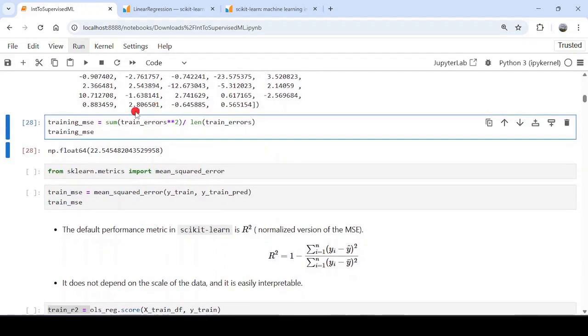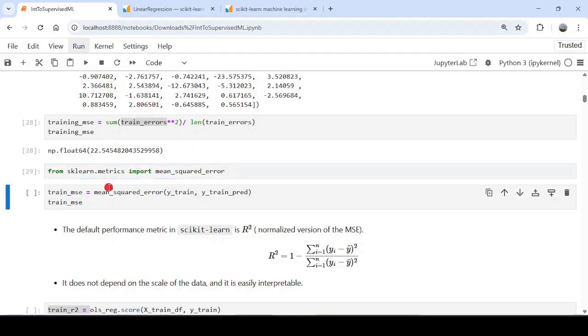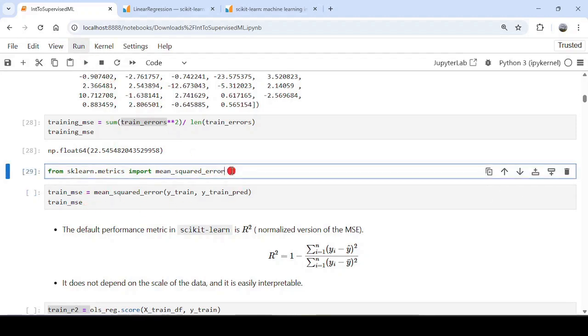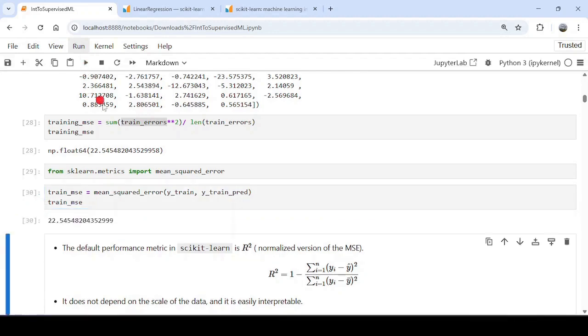Instead of calculating the training errors manually, we can also use the mean squared error function from sklearn metrics. If I run this, now this function is imported, and we can obtain the training mean square error simply by calling the function mean squared error. We give the actual value of the target variable and the predicted value of the target variable, and this provides the training mean square error. So this is again 22.54.